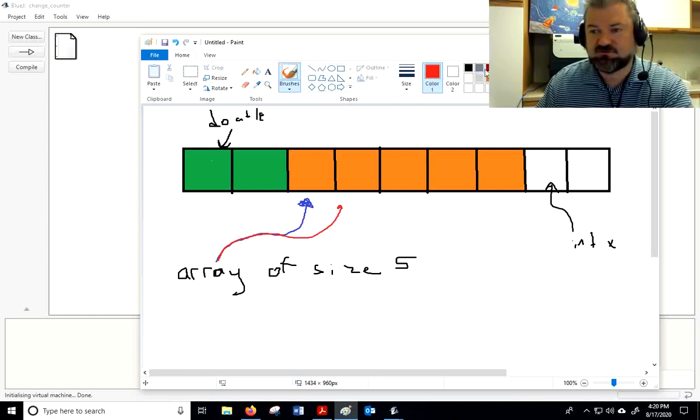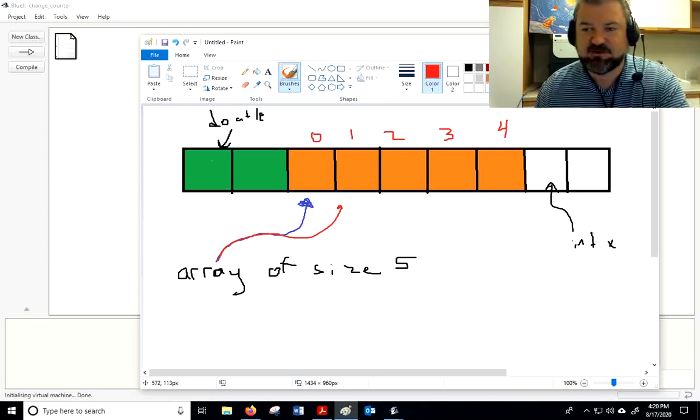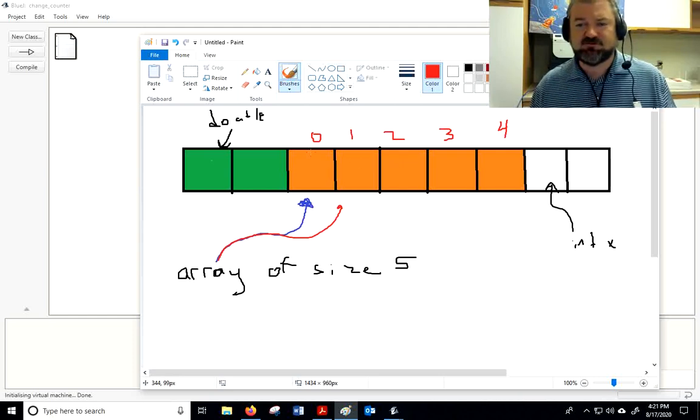The locations are actually numbered starting 0, 1, 2, 3, 4. So you can see an array of size 5 actually only has 0, 1, 2, 3, 4 as its locations. And the reason for that is quite simple, because that's how many places it needs to move over. If I ask for cell number 3 in the array, it means I start where the 0 is, and I take my size and use that to figure out exactly where to point. So that would be right here.